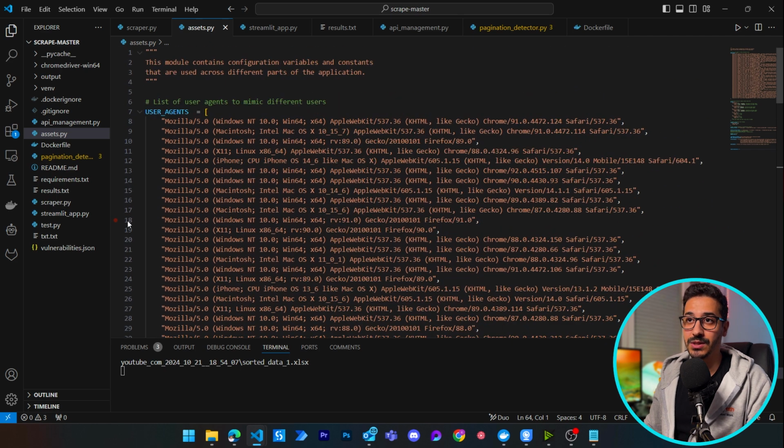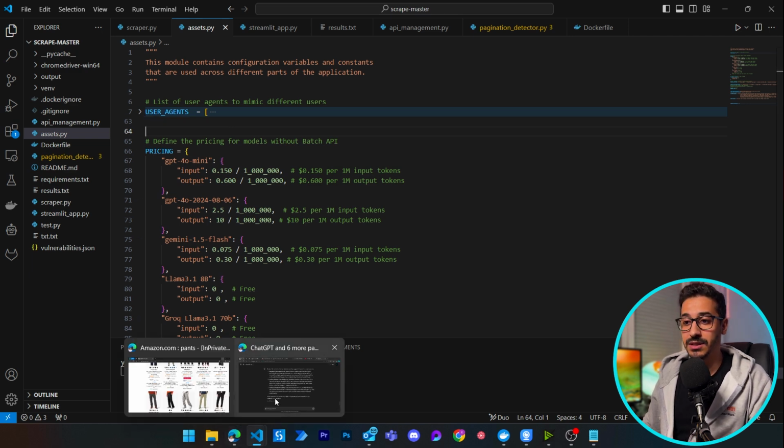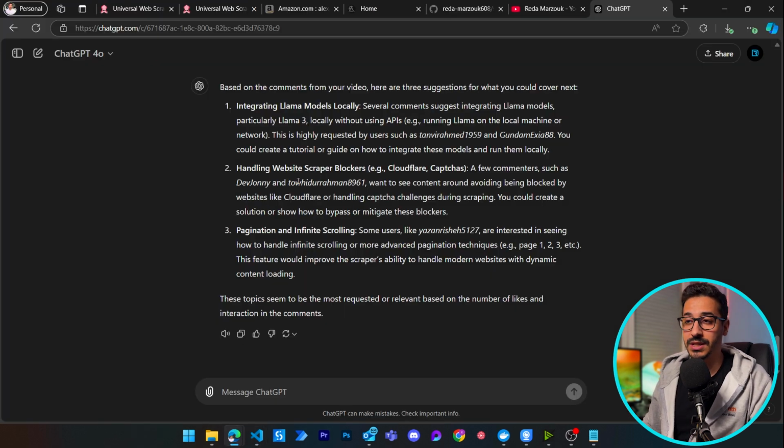I already have a list of user agents. So every time, the website does not detect that you are a scraper. So that should not happen. But if it does, that was the attended mode that I've just added. So that was a great suggestion that I've used. And the last thing is the pagination and infinite scroll. Also suggestions that I've added.